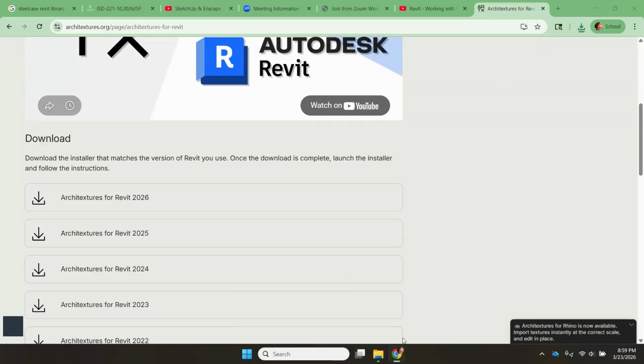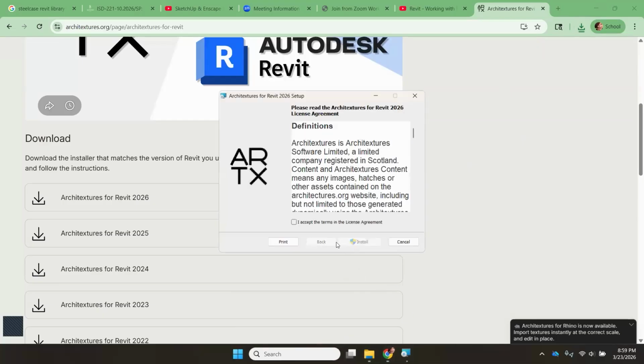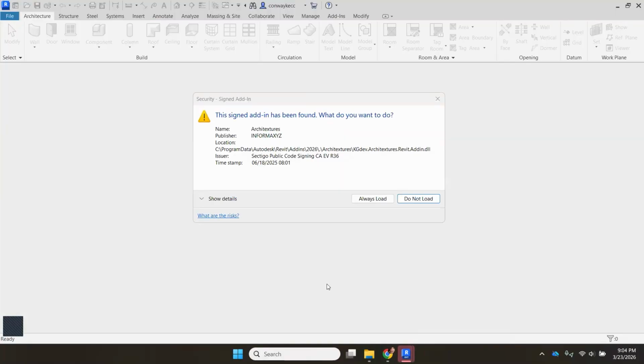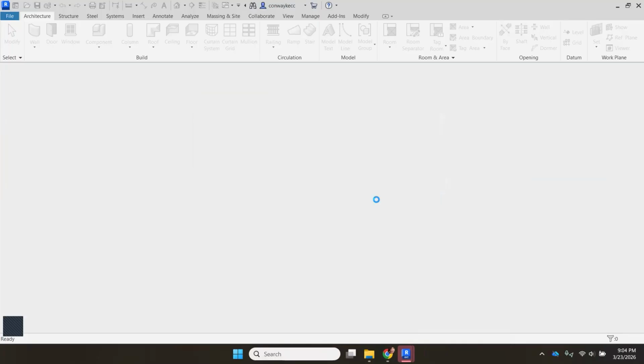All right, so here's my dialog box preparing to install. I'm going to say yes, I accept these terms, install, and it's going to take a little bit. So we'll pause and watch that as it goes. All right, so the first time opening up Revit once you've downloaded Architectures, this is going to pop up. I'm going to say always load. I assume it's a good thing. I'll let you know if it's not, but generally I'd want it to open every time I open a project to have it available. So let's see what it looks like, and we'll play with it a bit in this first project again.